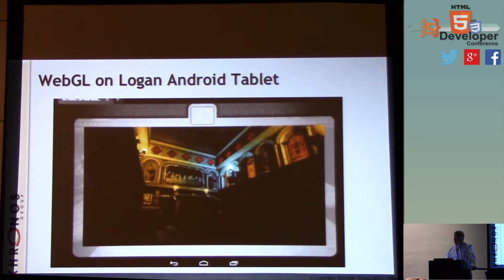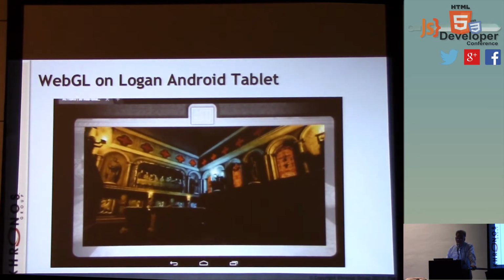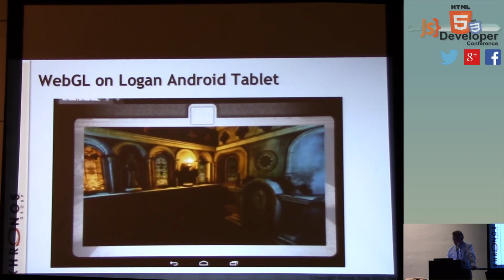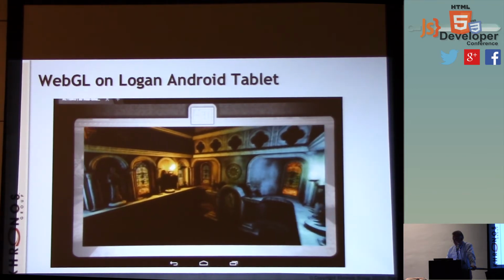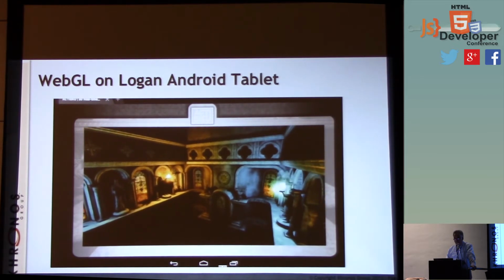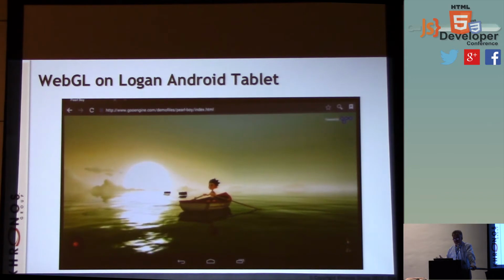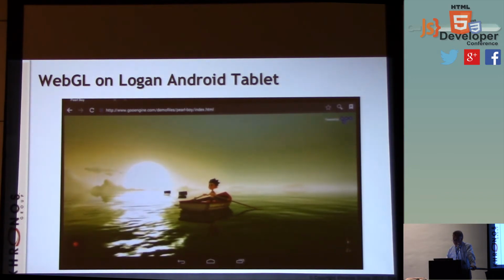So this is obviously a demo of a typical game type scene, but there's real-time lighting effects, there's real-time physics effects going on here, and you can see the complexity and the realism of the scene. You're finding it pretty hard to tell the difference between a native app and a browser.